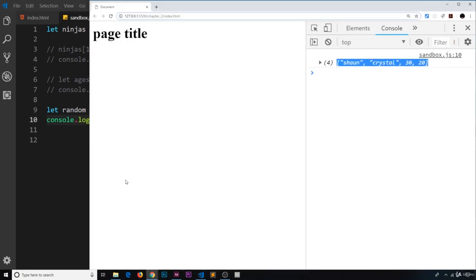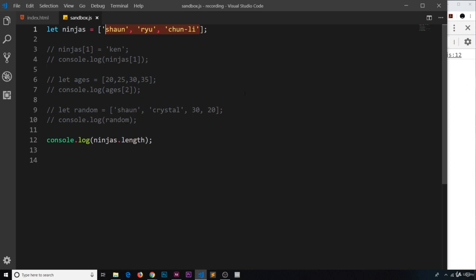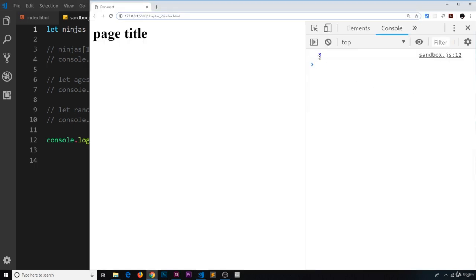Okay, now arrays, like strings and like numbers, they have properties and methods. So let's have a look at some of those. I'm going to comment this out, and I'm going to comment this out as well. In fact, let's have a look at the length property. So let's say console.log, and we'll say ninjas.length, like so. And lo and behold, this is going to output 3 because it counts how many elements are inside that array, and that is the length of an array, how many elements are inside it. Okay, cool.